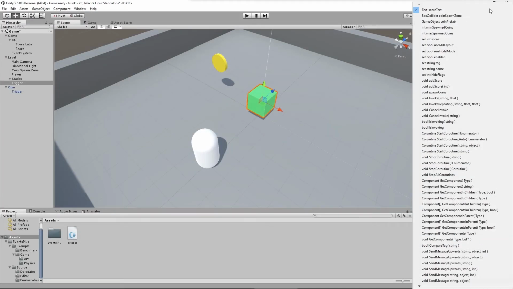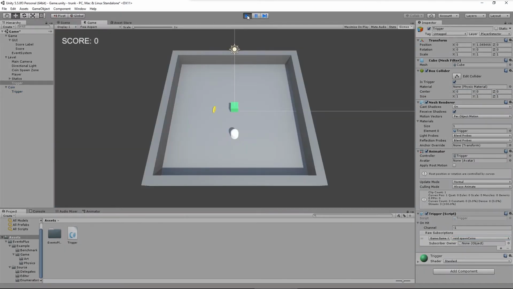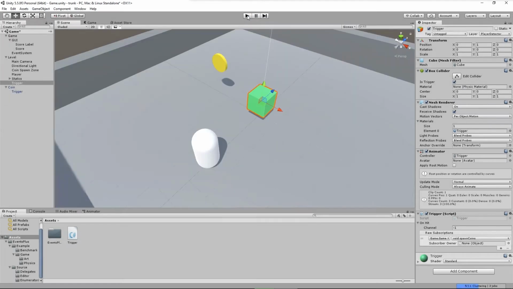Unlike traditional Unity events, I have a lot more control and useful options available to me. Better filtering will be made available in future versions. But for now, I'm going to just find and select the SpawnCoins function. Now let's test it inside of play mode. It works, and coins are now properly spawning whenever I touch the green cube.